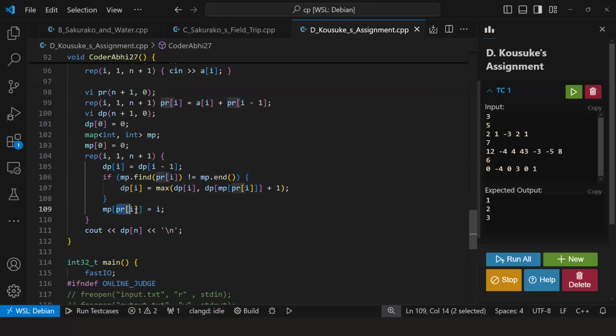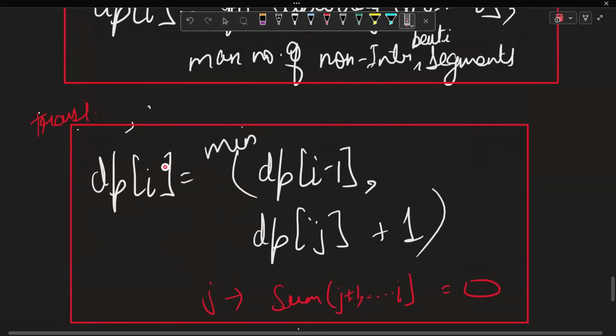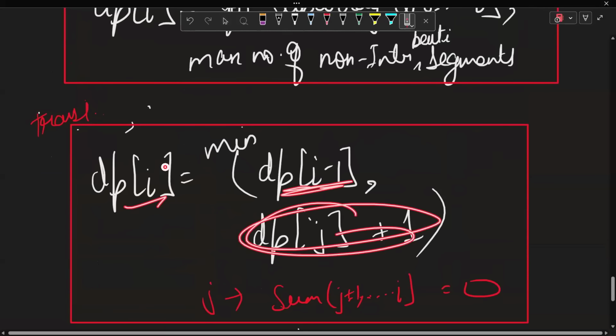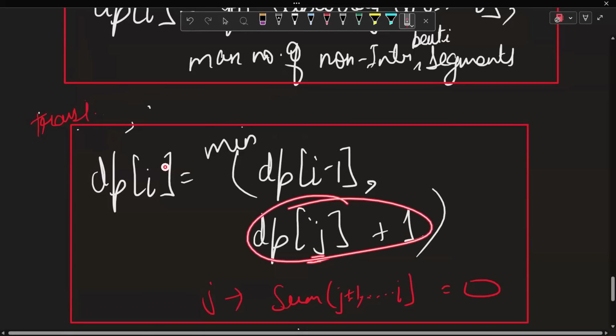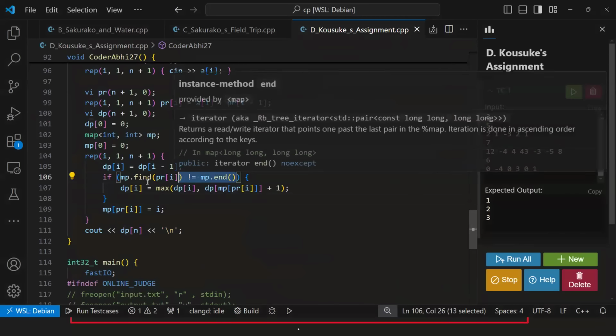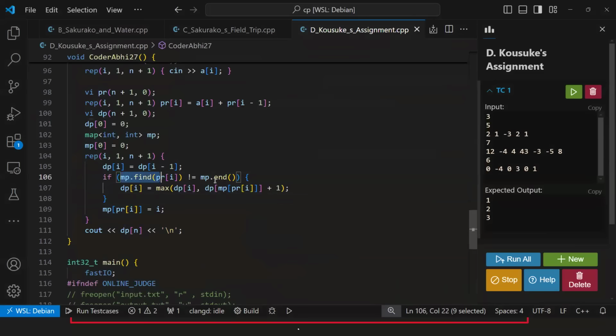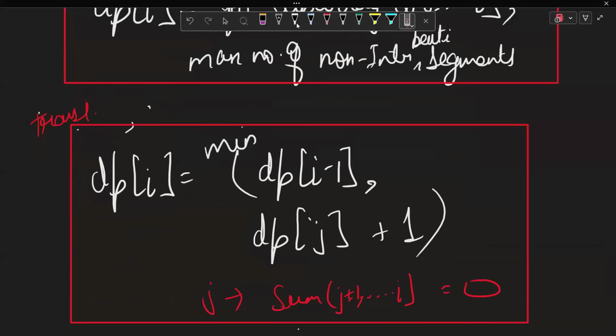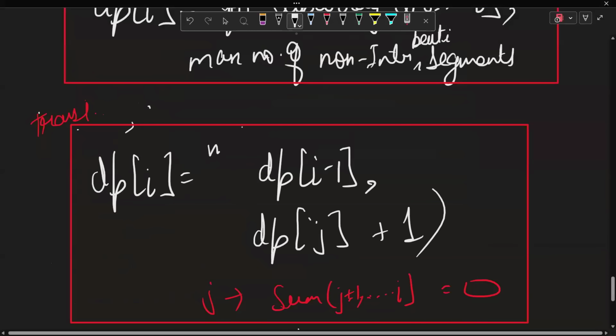That's the initial case. Now for I equal to 1 to n, we would run a loop. DP I as DP I minus 1, that's one way. Then we would check if in the map such a j exists, then only we would write this case. If we can find this prefix I in the map, that is, it is not equal to mp dot end, it means we found this prefix I in our map. Then DP I is max of DP I comma. Here not min, we had to maximize the number of segments.